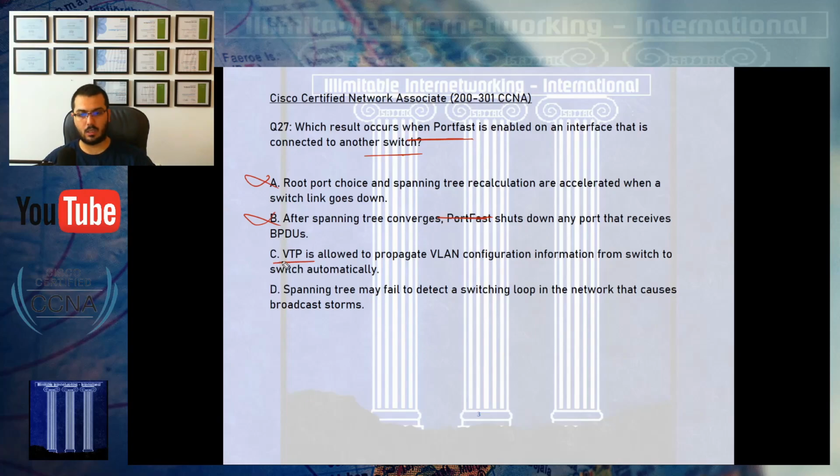VTP. Cisco did remove VTP from the blueprint, but they also might mention it in the exam. Things happen. VTP is the VLAN Trunking Protocol, and I believe one of the upcoming questions will be specific to VTP, so I will talk more about it when we read that question. VTP is allowed to propagate VLAN configuration information from switch to switch automatically. Portfast has nothing to do with VTP. I hope that answer D is correct or makes some sense.